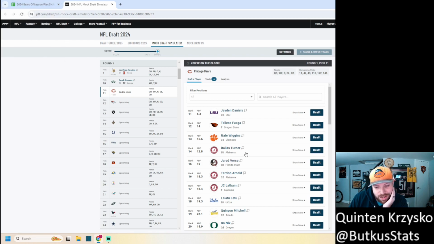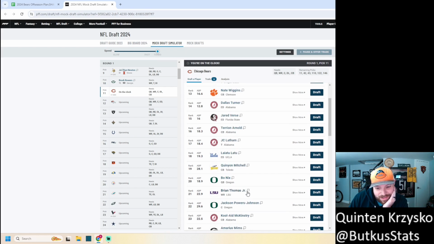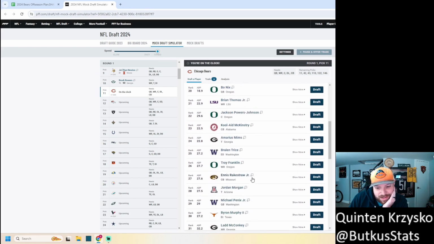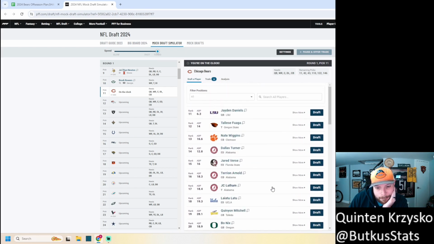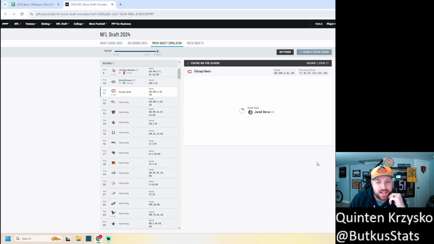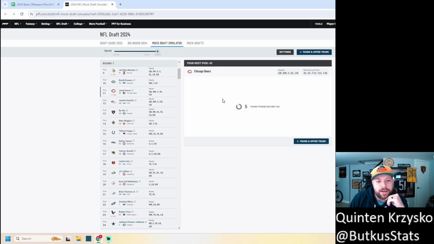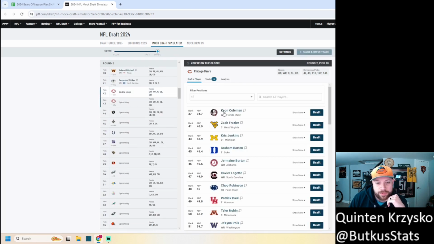I signed Bryce Huff already, so I edge kind of, man. I'd almost rather go interior than an edge rusher there. But this is just for showing you guys. Let's go ahead with Jared Verse here, because I feel like he could play the base end. And then we will just speed through the rest of this.